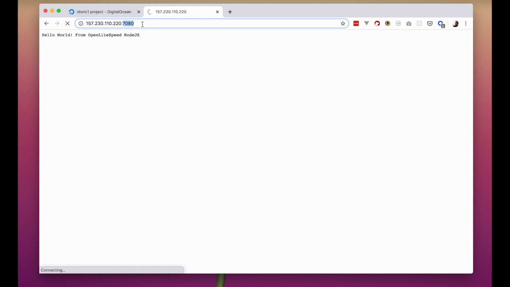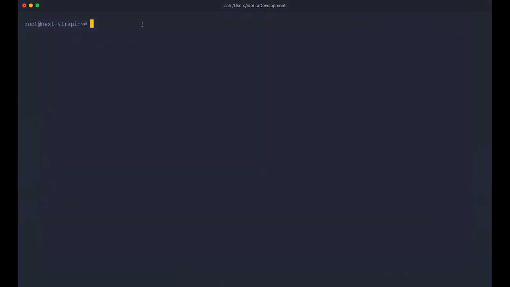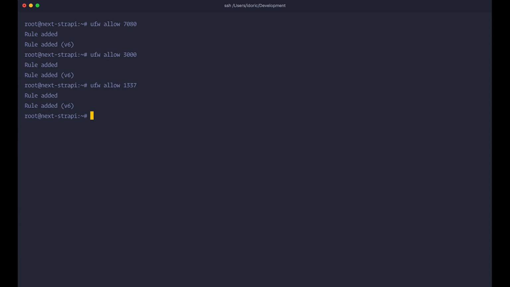And to do that, you just go to your terminal and you do ufw allow and then the number of the port. And in our case, that port is going to be 7080. Okay. And while we are here, let's just do the same thing for the port 3000 because our Next.js app is running on that port, and also for the port 1337 because our Strapi application is running on that port. Okay, so we allowed some ports.